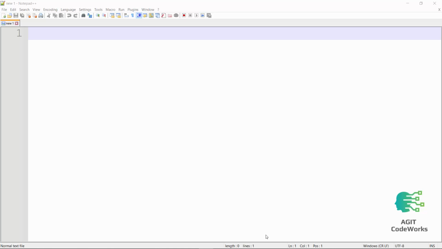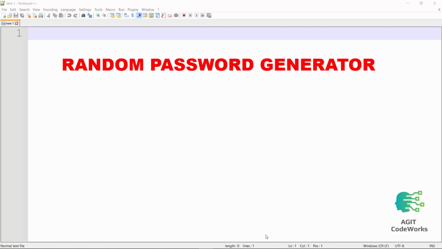And today we are going to be looking at how to generate a random password, pretty much like how to generate random characters using PHP code.